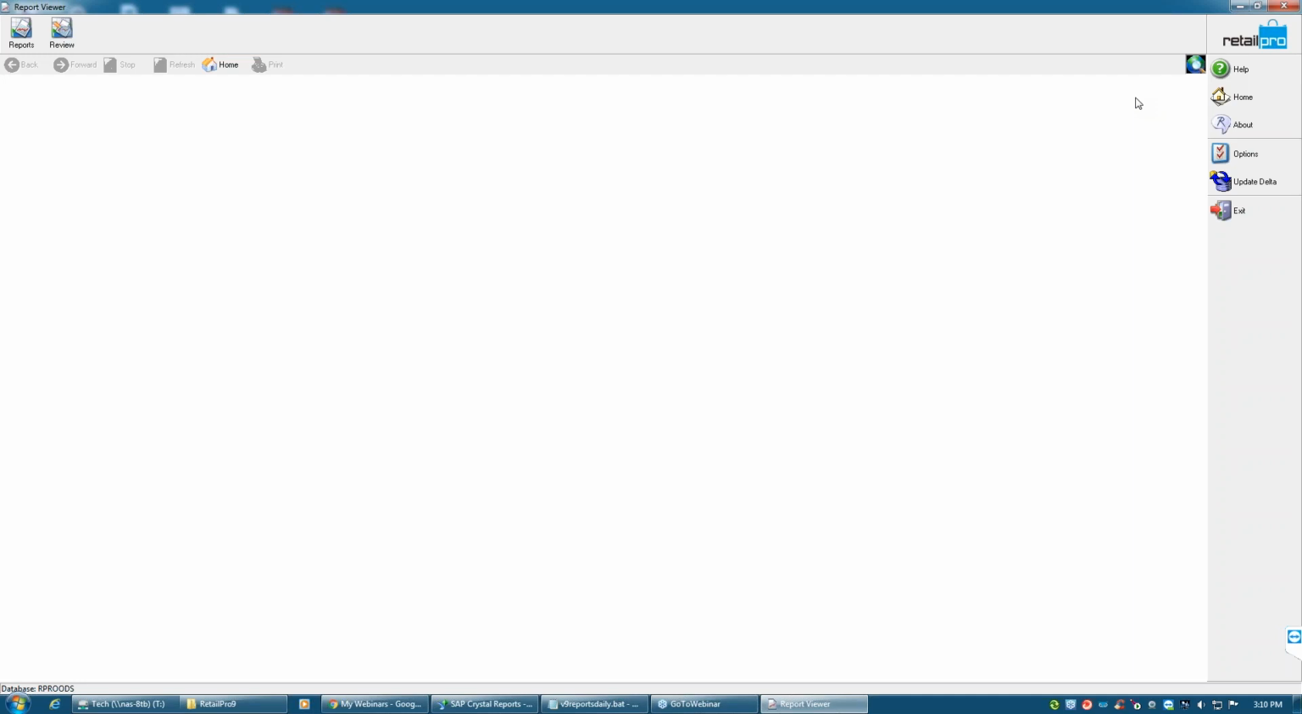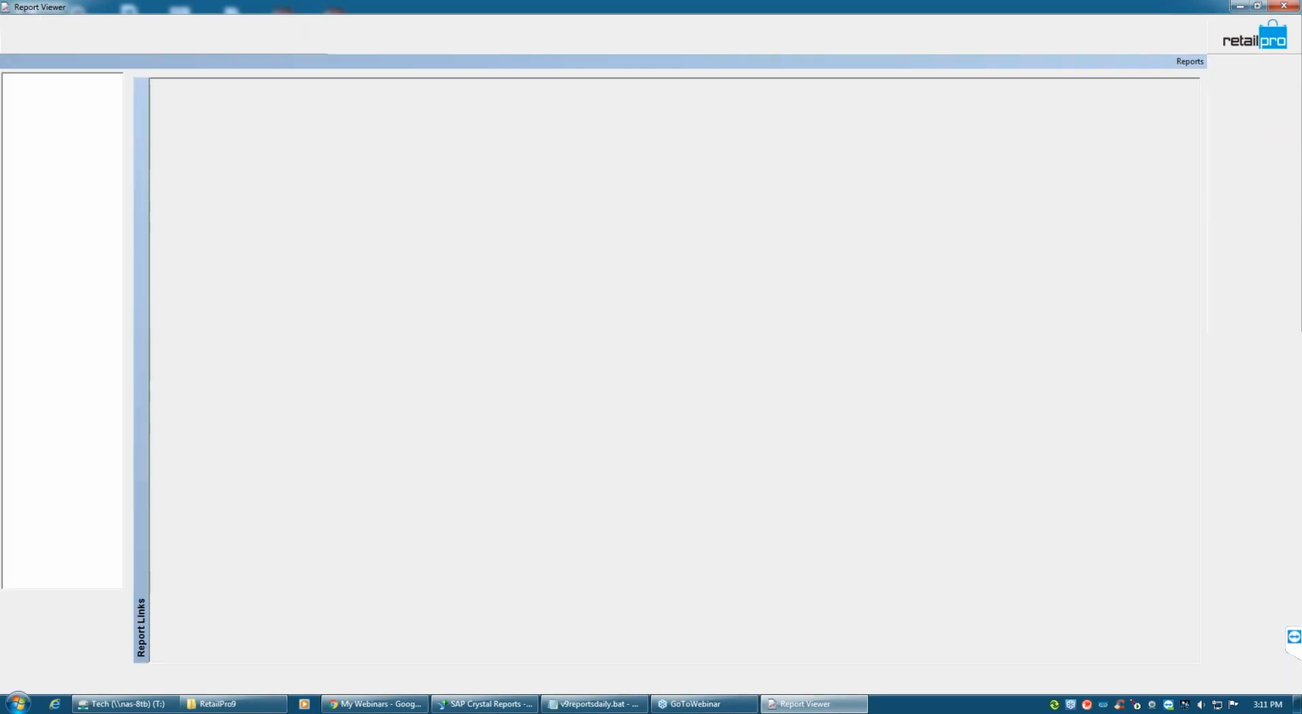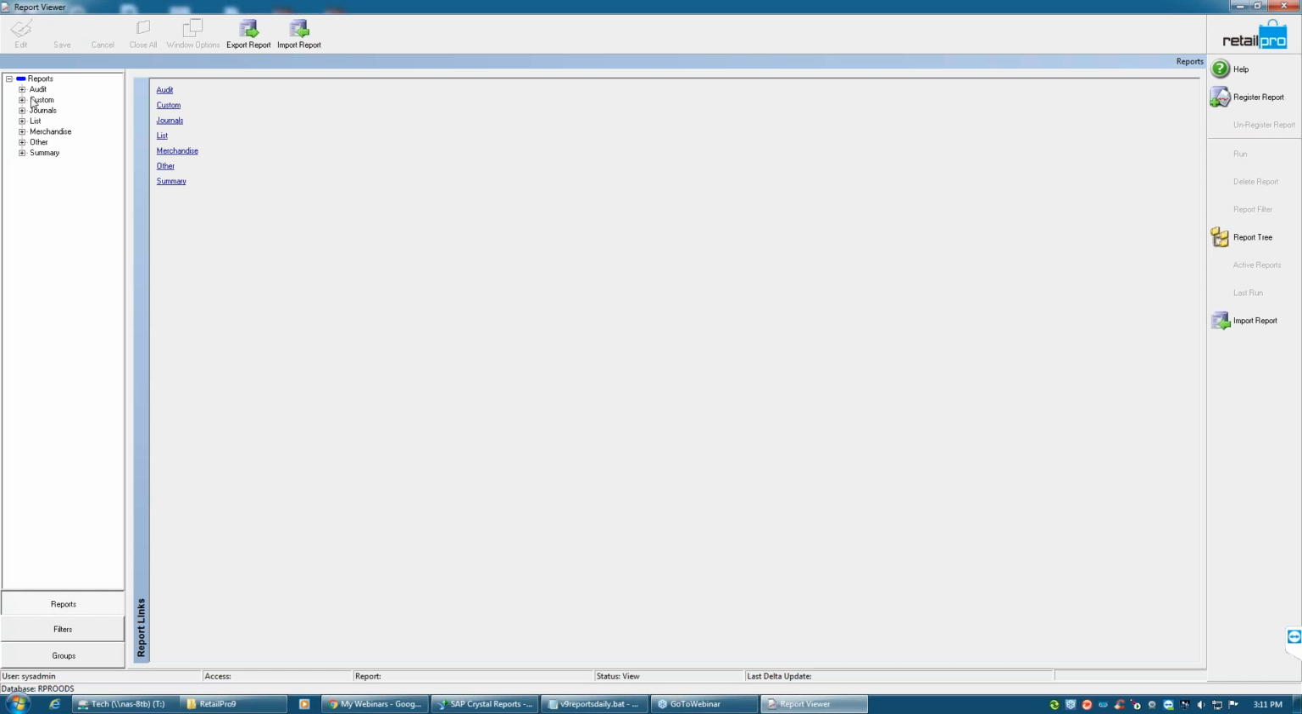Over on the left-hand side here, you see a reports icon. If you click on that, it's going to get into a menu structure. So the first thing that we talk about here is menu structure. What's in there? Retail Pro comes with these audit reports, the journals, the list, the merchandise, and the summary. On my system here, I've got a custom directory and an other directory, and we'll talk about those after we define what's in the out-of-the-box Retail Pro reports.